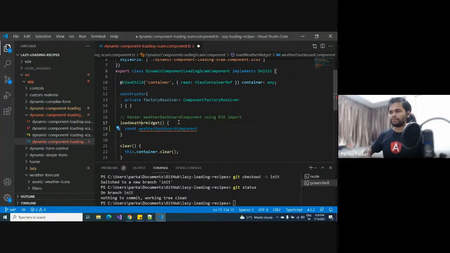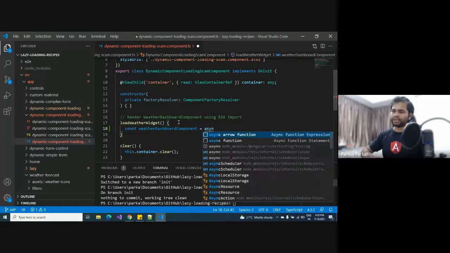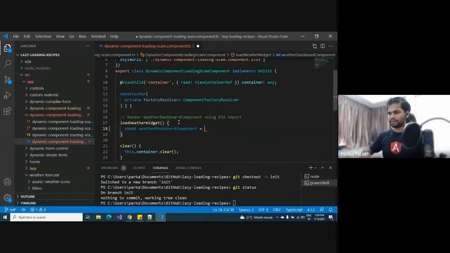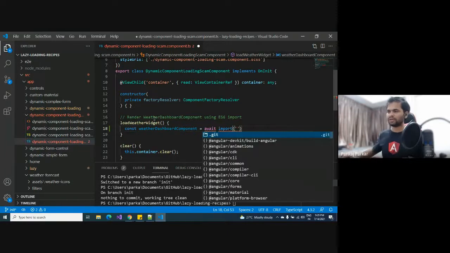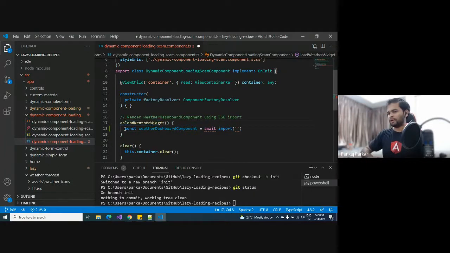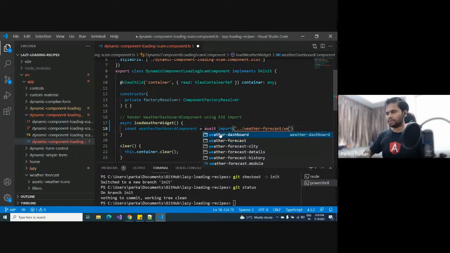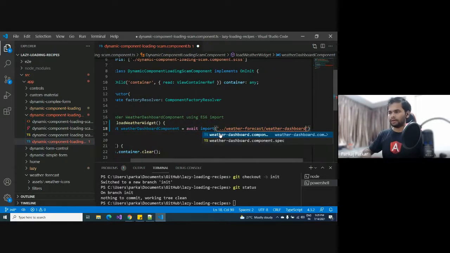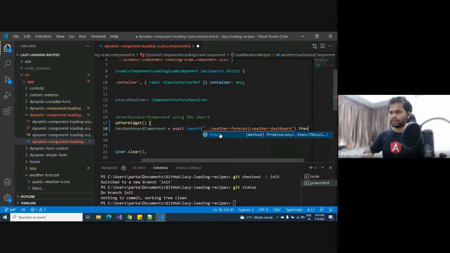So how to do that? To do that, and there is one more interesting thing that I will cover afterwards. But yeah, what we are going to do is we are going to use ES6 import. Since you are using await, you have to convert your method to be async, and just go with the path. I think I have to go one folder back, then weather forecast, and then weather dashboard. And out of it, I have to do a dot then over it.